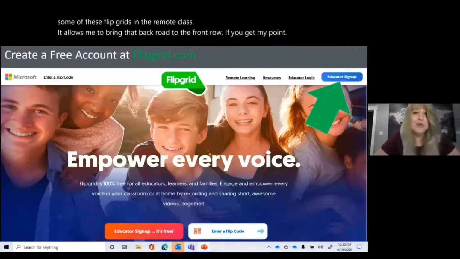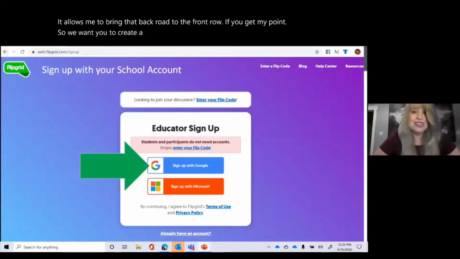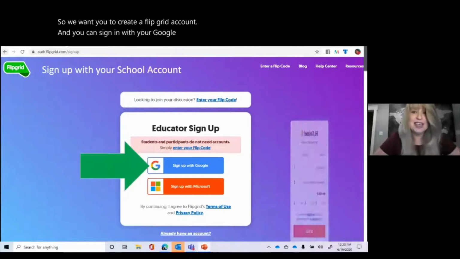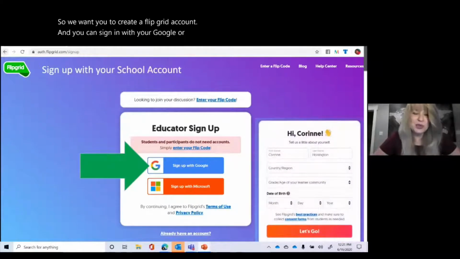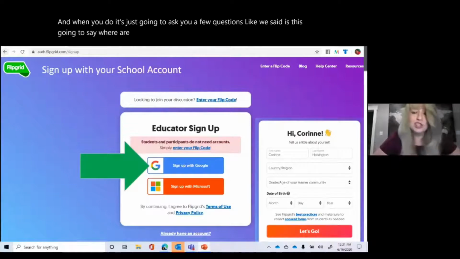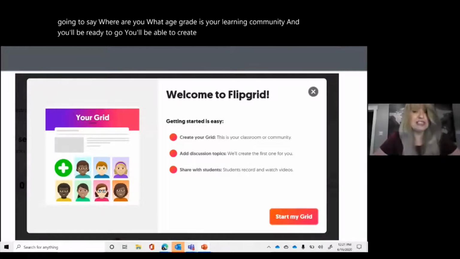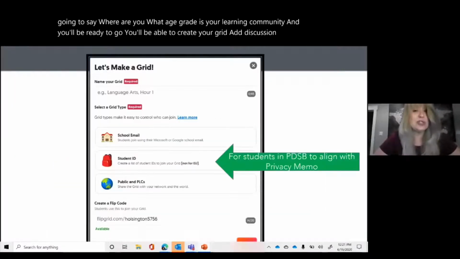So we want you to create a FlipGrid account, and you can sign in with your Google or Microsoft. And when you do, it's just going to ask you a few questions. Like we said, it's just going to say, where are you? What age grade is your learning community? And you'll be ready to go. You'll be able to create your grid, add discussion topics, and then share with your students.